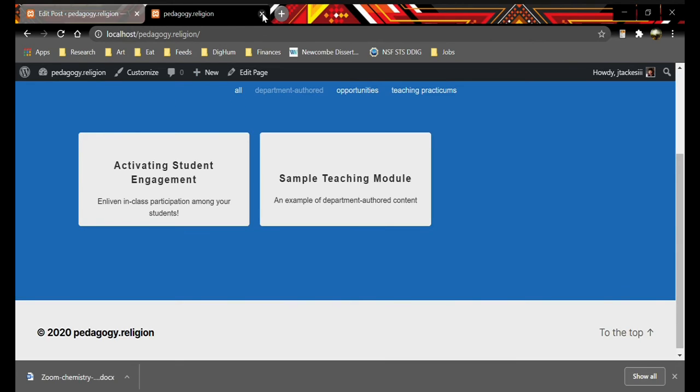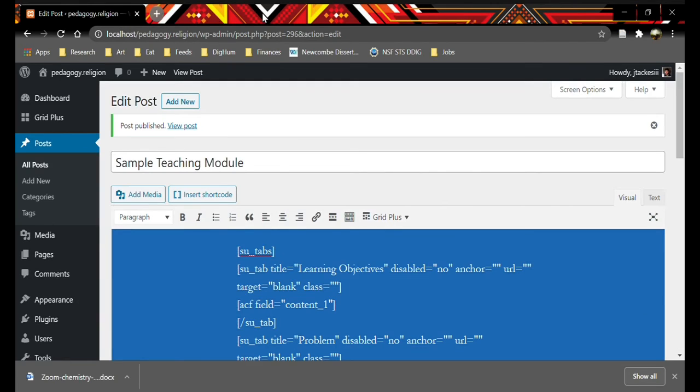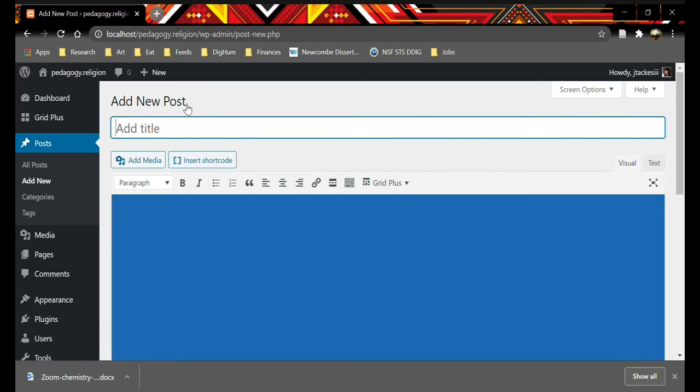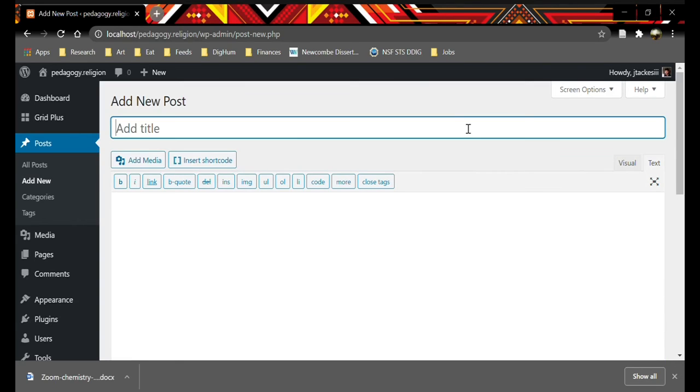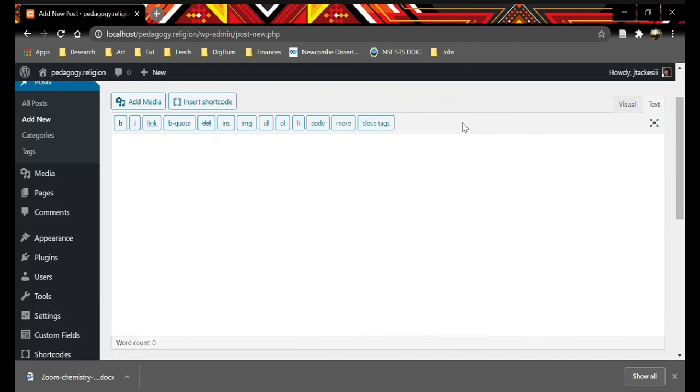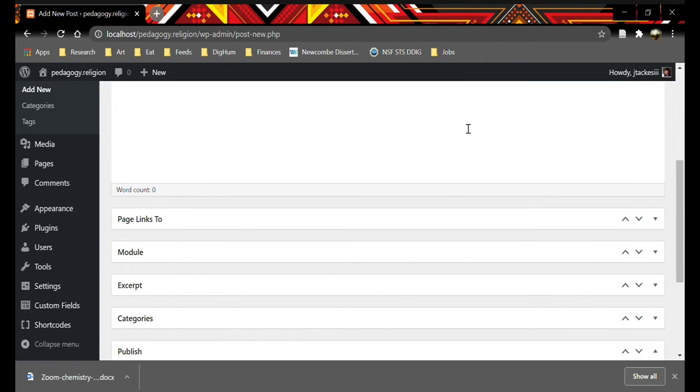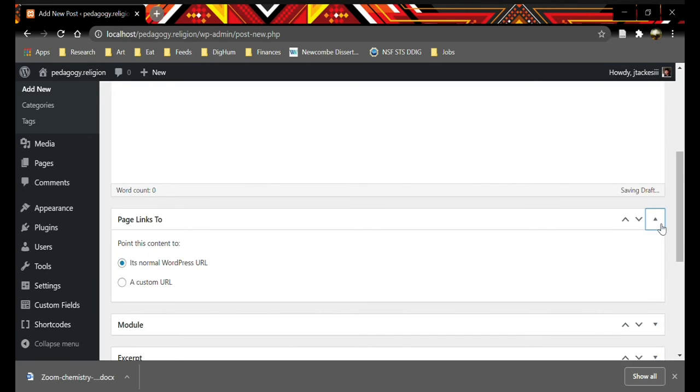Great. So now what I want to do is teach you how to enter in externally authored content onto pedagogy.religion. Luckily, this is a lot simpler than department authored content. You simply click Add New Post, enter in the appropriate title. In this case, we're going to link to the Teaching Scholars program. And then we scroll down and we expand the Page Links To button.